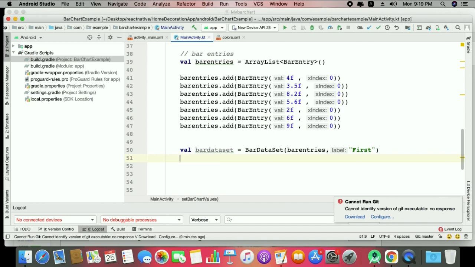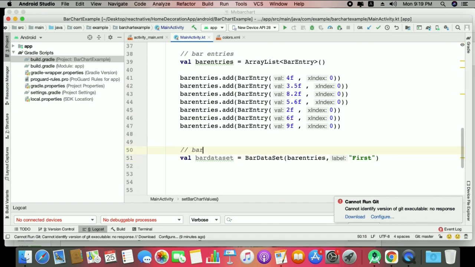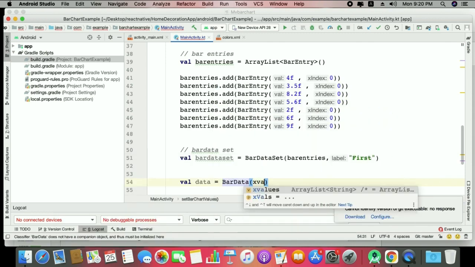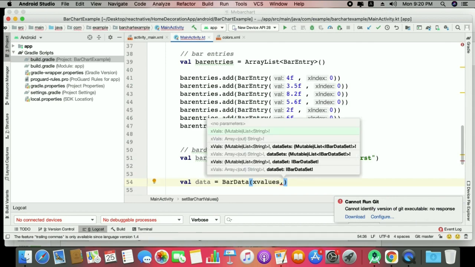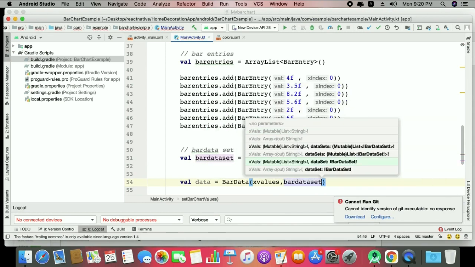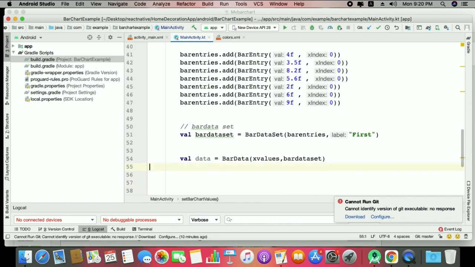Once you put these bar entries in your bar data set, on your third step, make a bar data set. And once this is done, you can put this complete bar data set inside our data. This is your val data, that is your bar data, and that data will be your x values and also your y values. So y values will be in the form of the bar data set. So one data is completed.